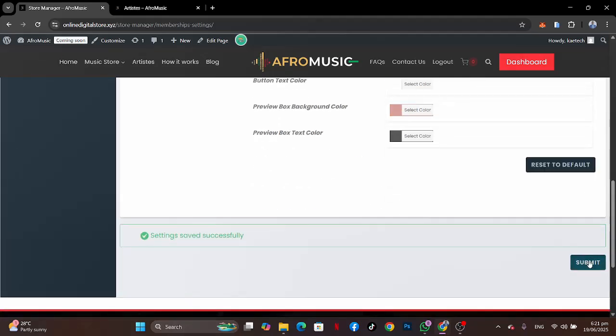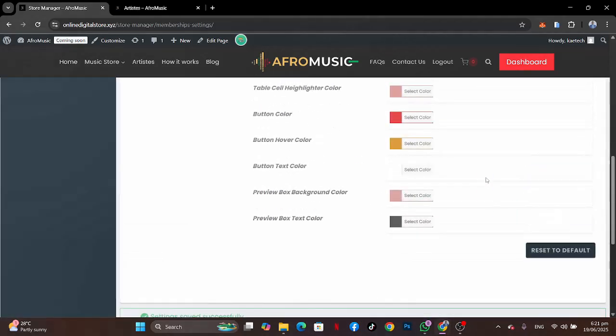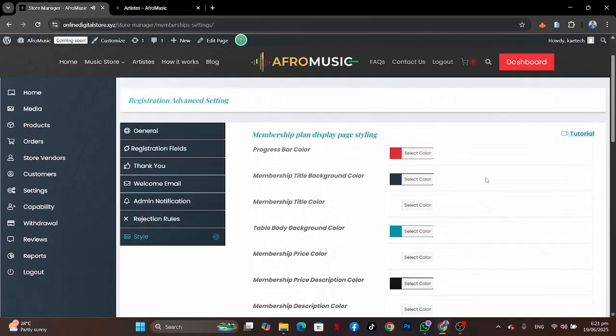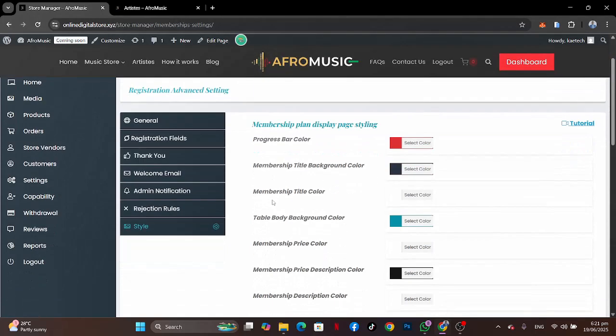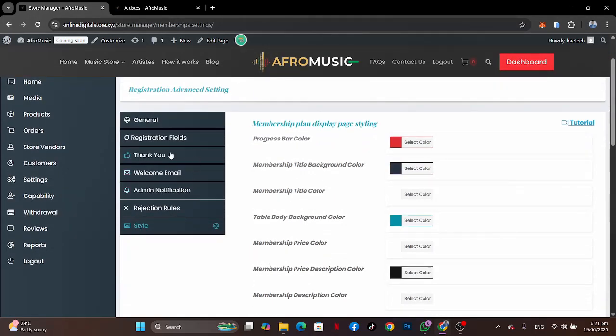So basically you can decide to submit it and then save this one. So when we get there, you see the colors that we are talking about. This is the membership display page. Okay, so we are done with the settings for the registration and the membership. Now with the membership, we go into how to set membership and all those kind of stuff.